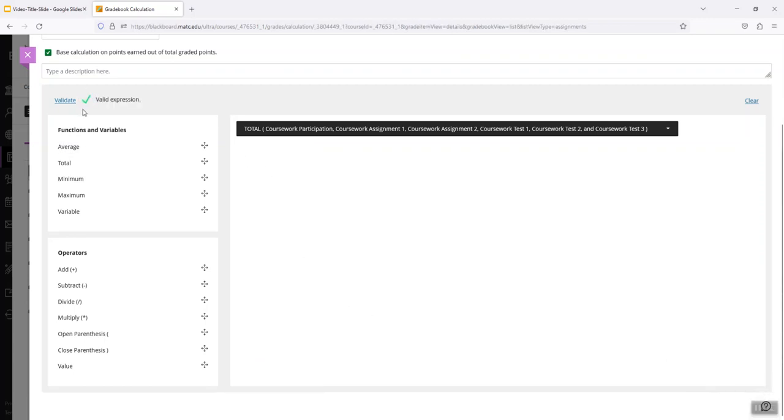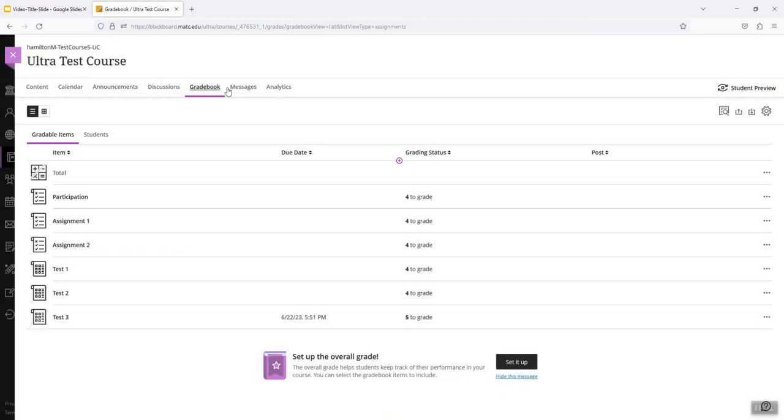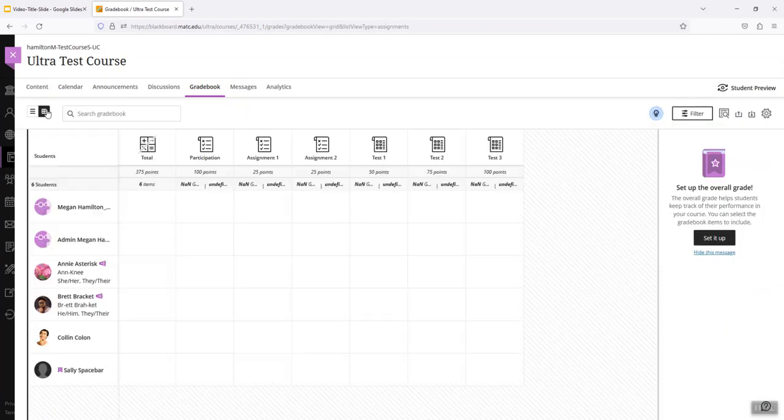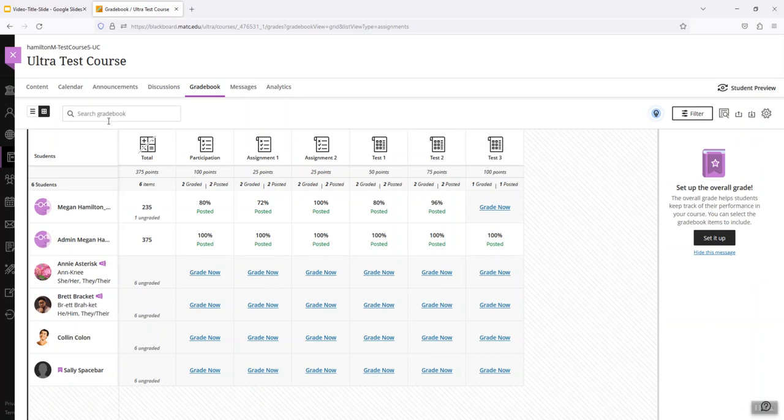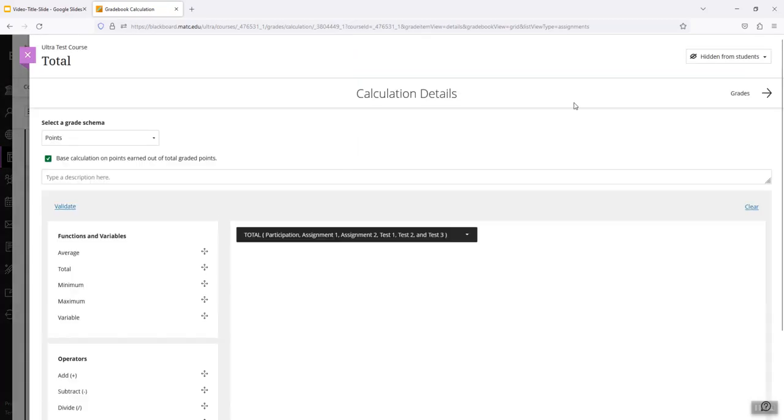Blackboard is going to validate the expression, and if it passes the validation, meaning that this calculation has no errors in it, I can exit out of this panel. And at first, because I'm on gradable items, I'm not seeing anything, but if I toggle to a different view of this gradebook and see the actual scores, I could see that now my total column, which is hidden to students, I'm going to go back in and make it visible.